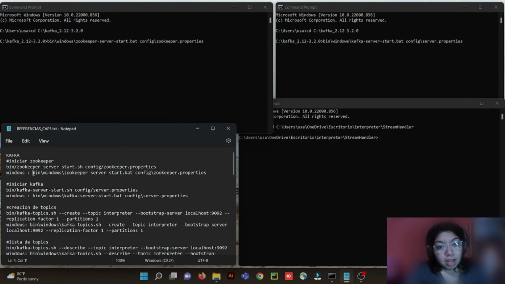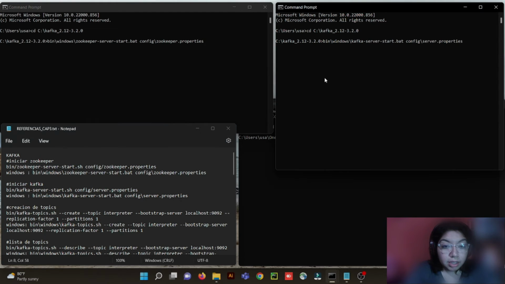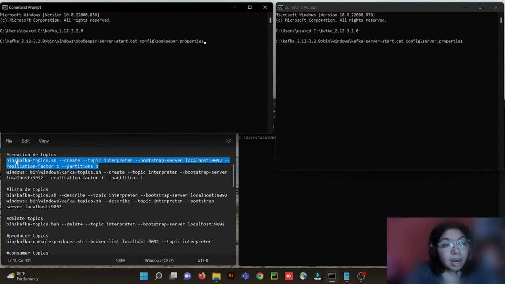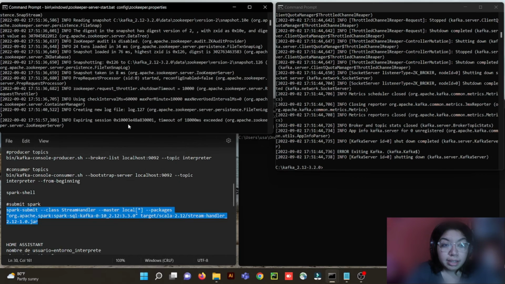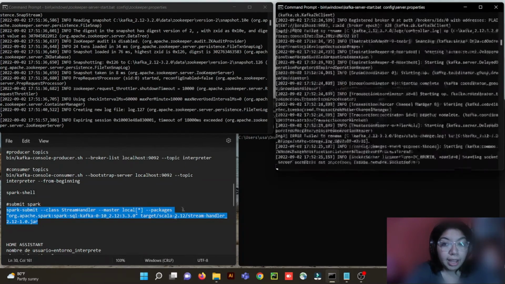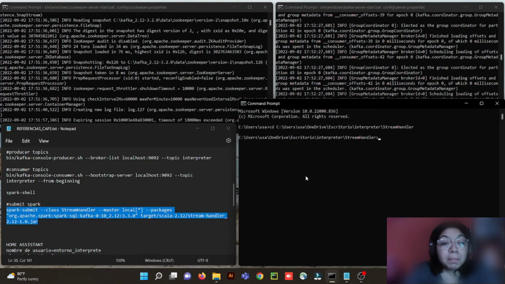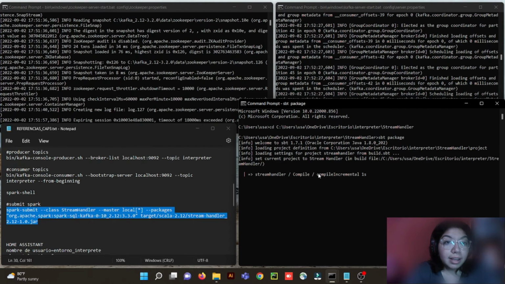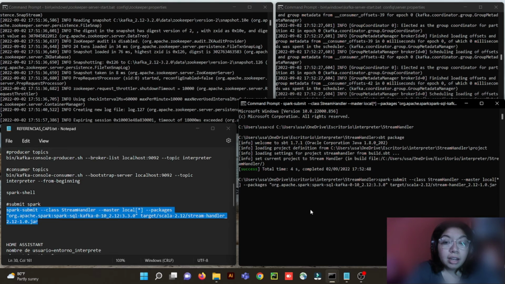The Kafka commands will allow us to start the servers. We have Zookeeper and Kafka, start for both Windows and Linux. Topic creation, in our case called interpreter. In addition, there are commands to list, delete, and test through producer and consumer. By means of Spark Submit, the applications are started in a cluster and we visualize how it stays waiting for the data to be entered.